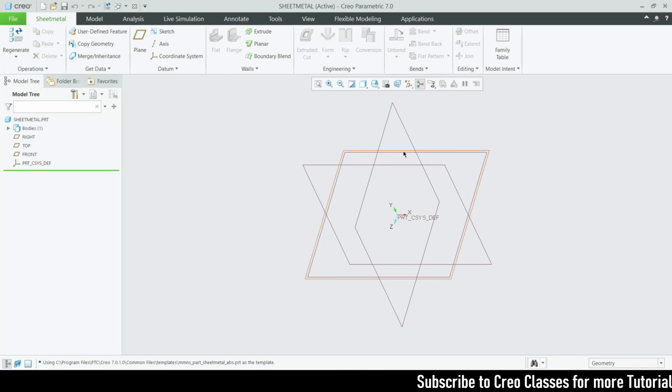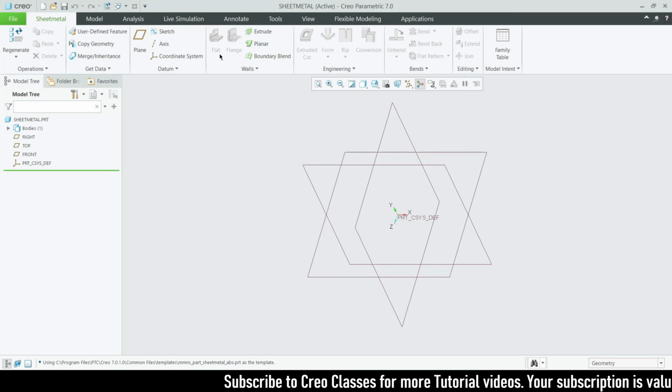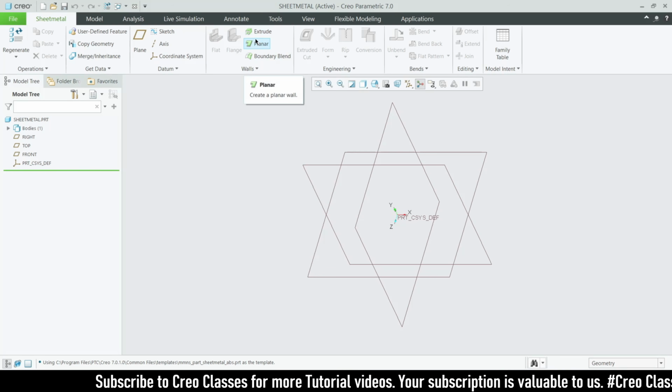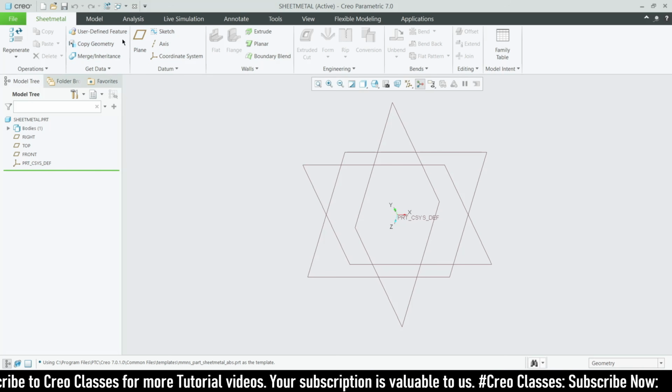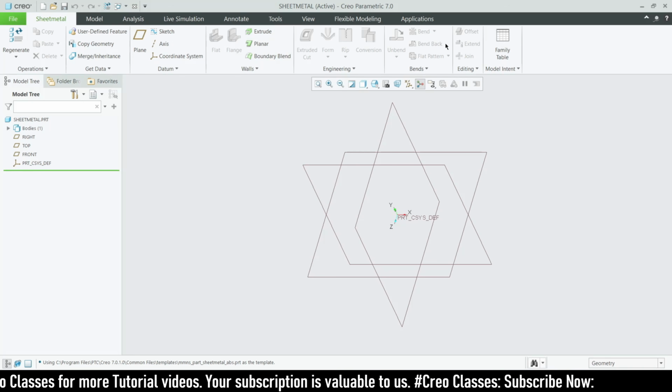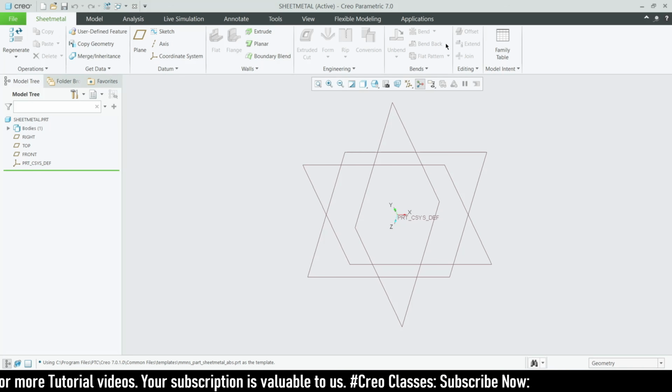In this video we are just going to use extrude, planar, and flat. We are going to have an overview of these three tools. If I tell you all the tools in a single video, it will be collapsed and I can't explain everything clearly. That's why I split this entire tutorial into part 1, part 2 and part 3.